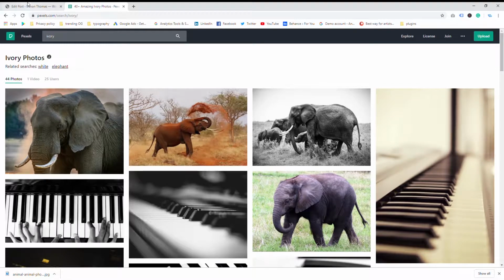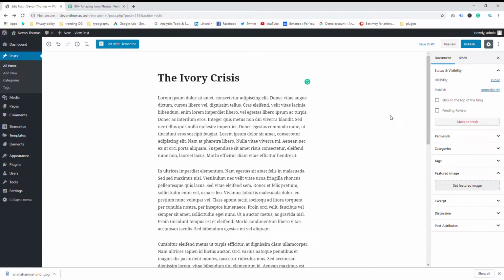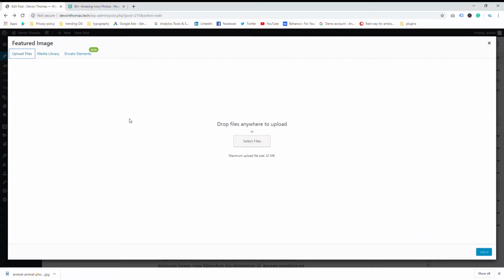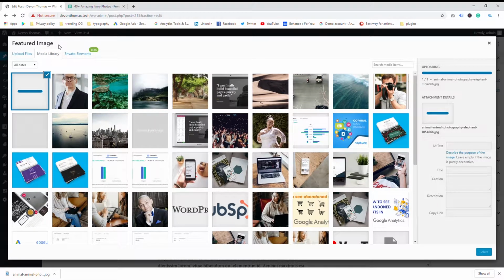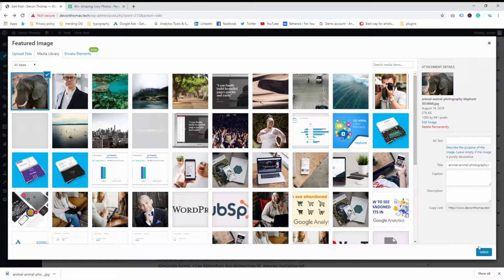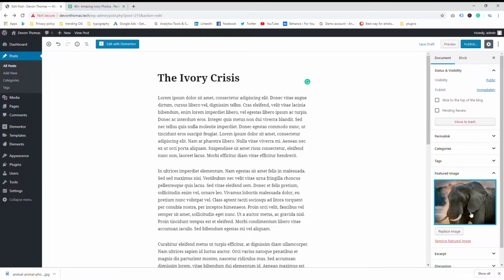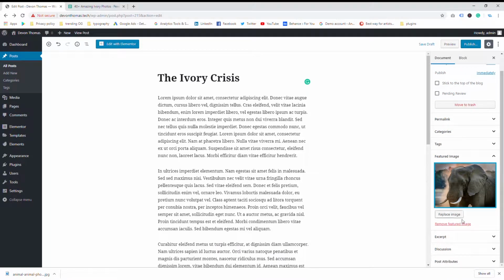Okay. So that's downloaded. And I am going to go to featured image. Say upload files. Select the file. And animal photography elephant. Okay, that's gonna be my featured image of my blog.